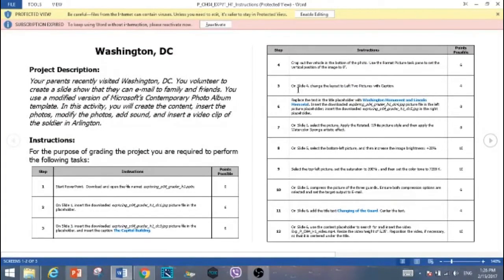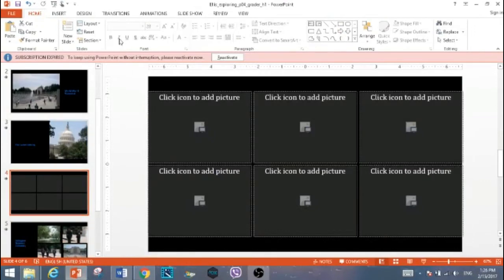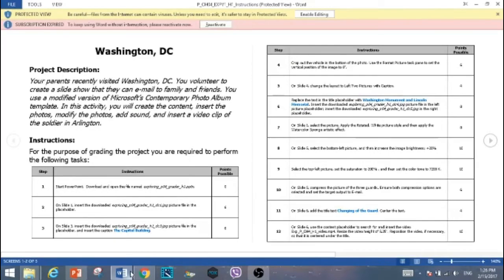Step 5, on slide 4, change the layout to left 2 pictures with captions. So we're going to go to slide 4 this time, and we're going to change the layout. You're looking for the layout feature in the slide section on the Home tab. Click on layout, and we're looking for left 2 pictures with captions. It's located in the 5th column in the 2nd row, which is right here. So apply this. That completes step 5.